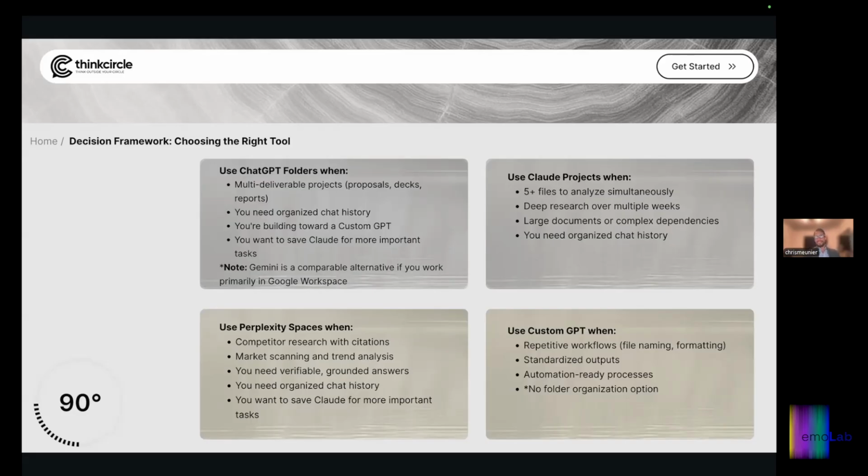Use a custom GPT when you're going to build it, when you have a repetitive workflow, file naming, formatting. I'll show you some examples later. You have highly standardized outputs where you want to automate something. So you want one agent to talk to another agent and then complete a task, or multiple agents where you want to hook up through API calls, application program interface calls. That can only be done through a custom GPT, really, for the most part. And the problem is there is no folder organization option with them, so the chats coming out of there cannot go into a grouped folder.